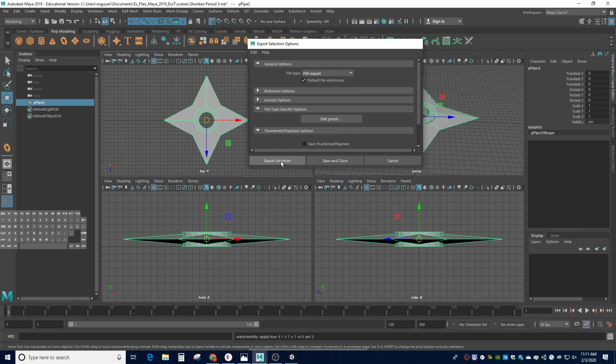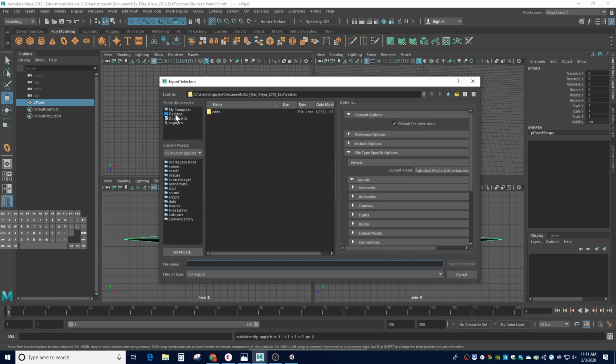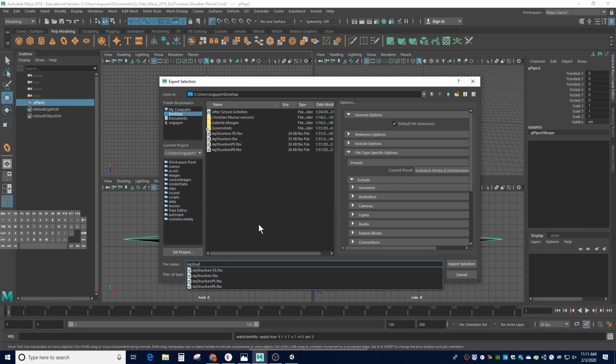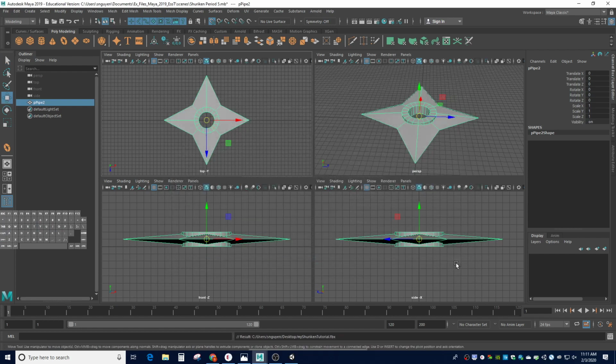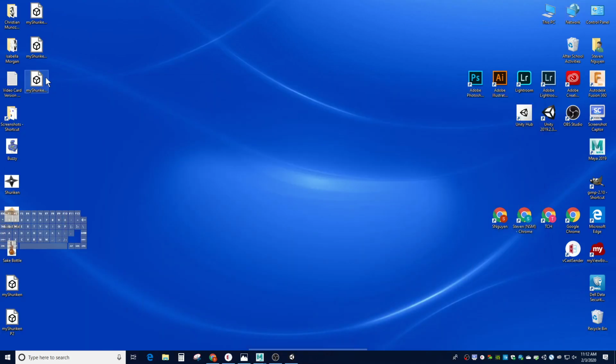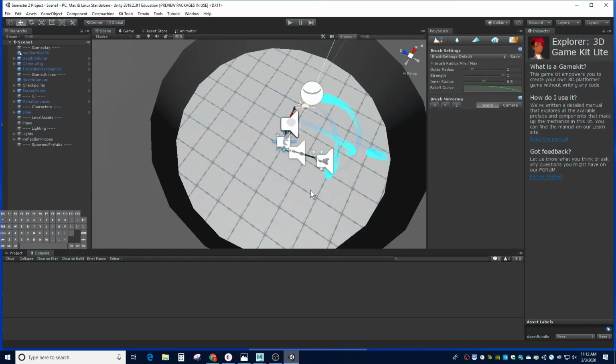And we're going to click on export selection, and for now we're just going to put it on our desktop. I'm going to call it my shuriken tutorial. Okay, and go ahead and click on export. Now if you export it correctly, you will see that the object will be on our desktop, and it will have the Unity icon and is ready to import. Now go ahead and open up Unity.